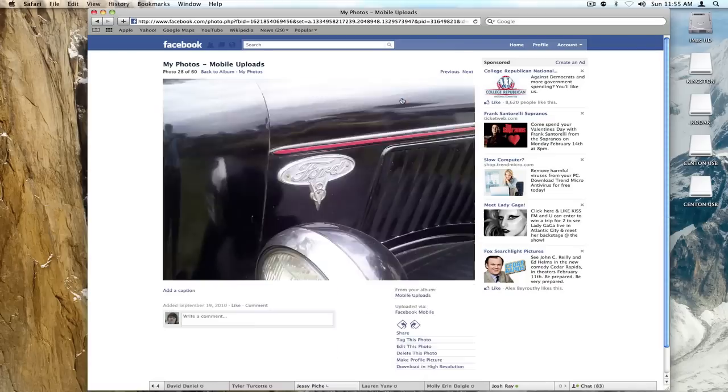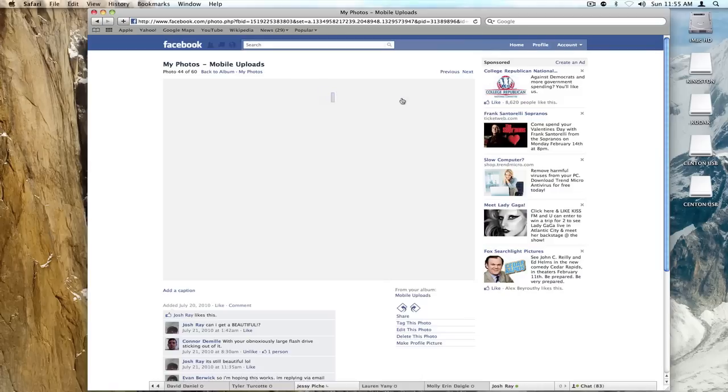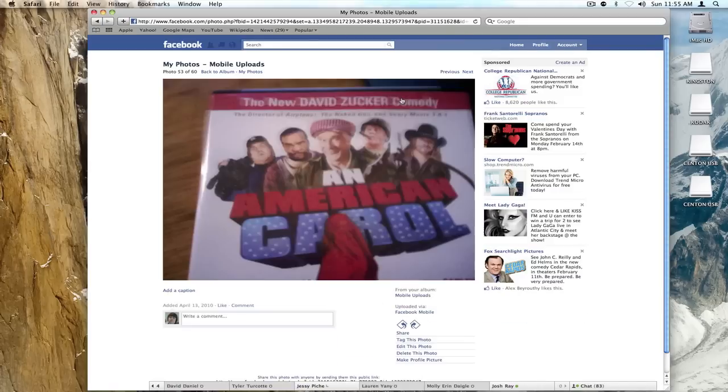Now, you can fly through pictures just like that. And that's a way to get around Facebook's needless, boring, and cumbersome new picture viewer.